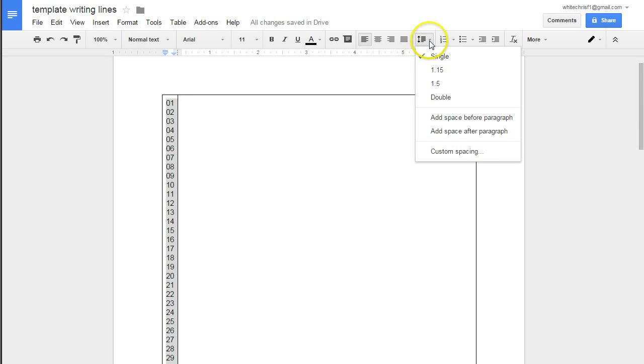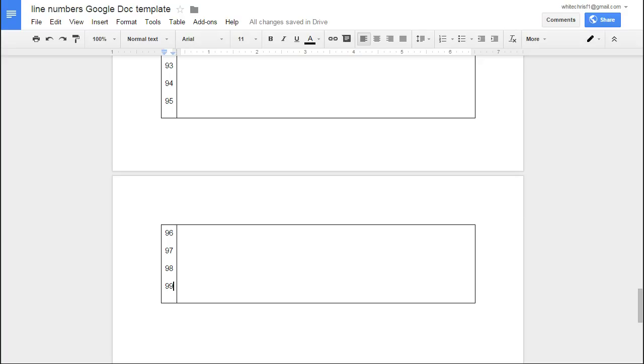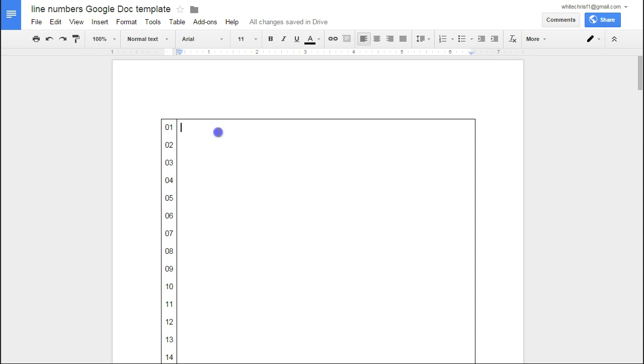Then when you get it to a space you'd like, most people like to have these double spaced, so you can do that. And I will include links to this document so you can copy it and use it. And I'll also make one that goes into three digits as well. Scrolling back up to the top, you can click in column 2 and you can start typing.